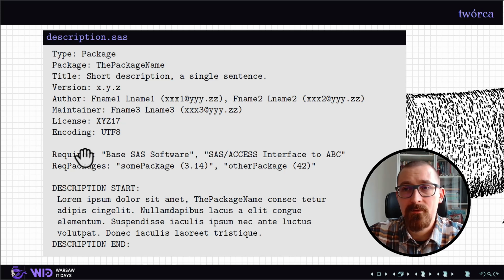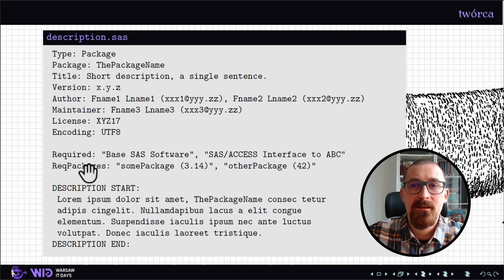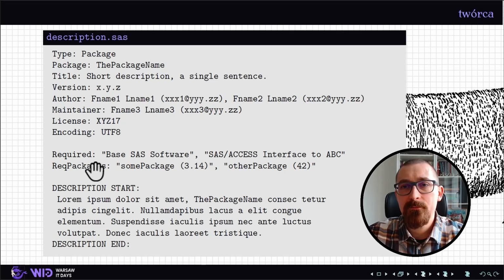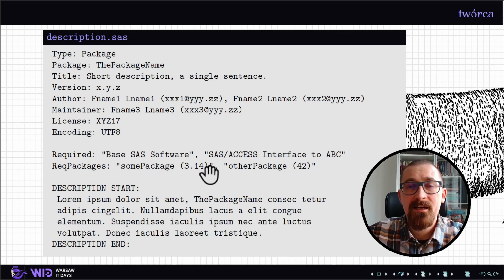for the package to work. For example, you need to have a SAS access interface to some particular database, so you can list this as an element of required components of SAS. And the other one, required packages. If there is a package which contains some functionality you want to utilize in your package, you can put the list of those packages here, and the framework, while loading the package, will verify whether the packages which are the dependencies are there, and give you the information during the loading process if they were successfully loaded as well.